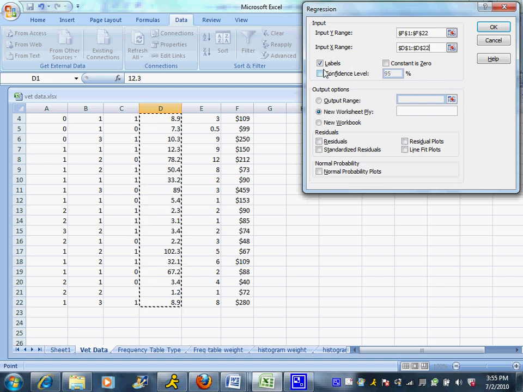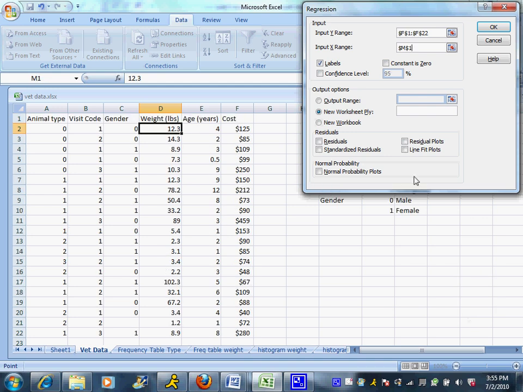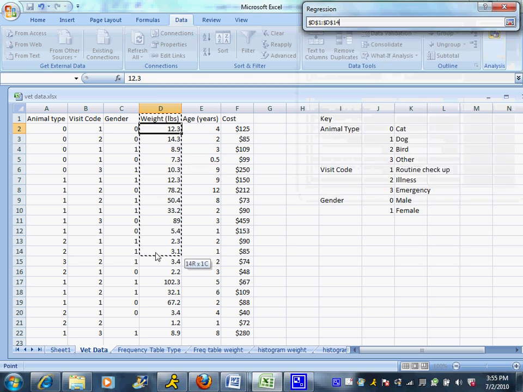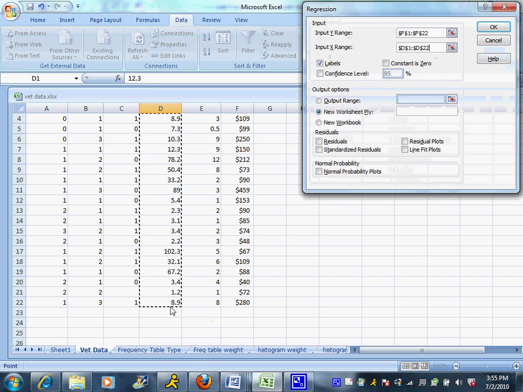After that, all you have to do is click the Labels button, because if you notice, I did highlight the labels, and that's very good practice to do. I'm going to start at the very top and highlight the label, because it's just going to keep everything organized. And then I'm going to hit OK.